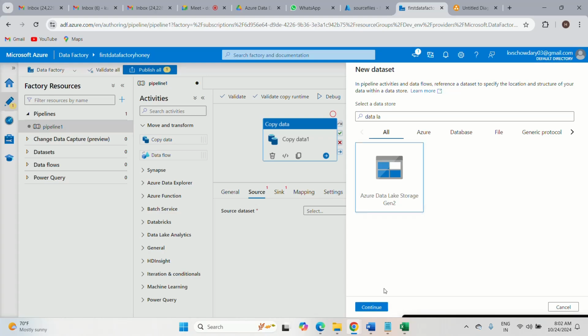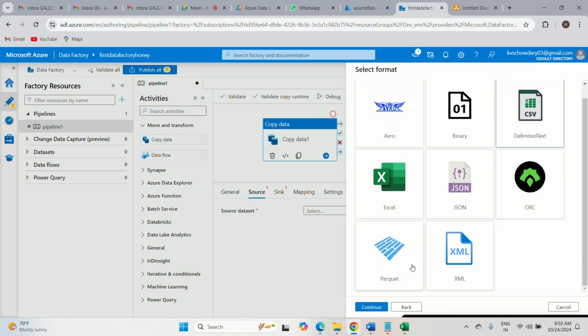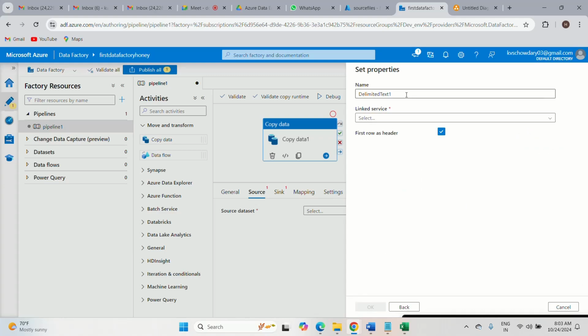So I'm clicking here. What is the source file type? Just now I explained that it is a CSV file. That's why I'm clicking on this one. If it is Excel, we need to select here. If the source file format is JSON, we need to select here. If the source file is Parquet type, we need to select here. I have uploaded the CSV file only, that's why I'm selecting CSV here.